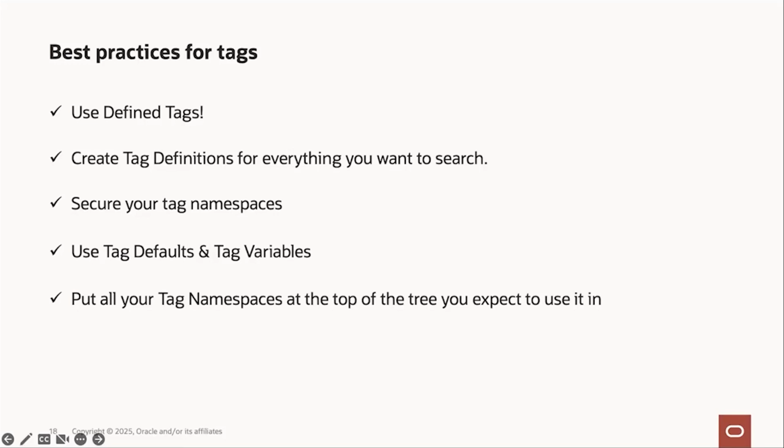And then next is to secure your tag namespaces. So going in and creating at least two tag namespaces in your environment, one just for everyone to use and one just restricted for cost tracking. But of course, you can set up more than just two tag namespaces. But at the very least, it'd be really beneficial to have that distinction.